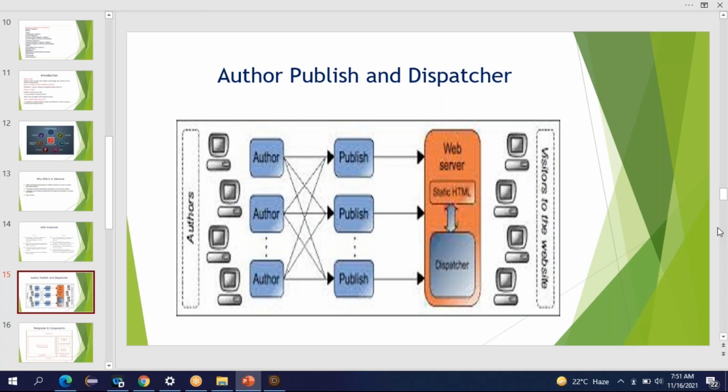Okay, so all the requests will hit the same publish instance, and your publish instance will be very slow and can crash also, right? So you have to create multiple publish instances. Now the dispatcher will distribute the load among different publish instances. This is called load balancing. So the dispatcher is responsible for caching and load balancing, as it is going to distribute the load among different publish instances.